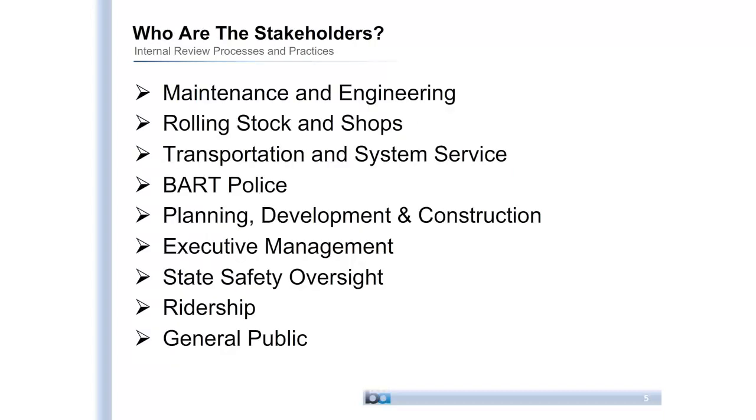Who are the stakeholders? Maintenance and engineering, rolling stock and shops, transportation and system service, BART police, planning, development and construction, executive management, state safety oversight, ridership, general public.